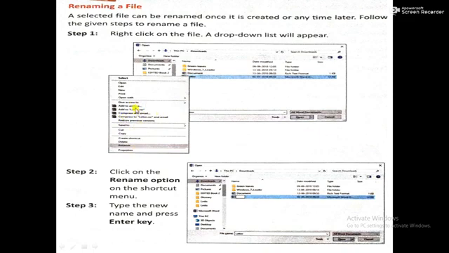Then click on the rename option. You are to choose from this shortcut menu the rename option. As you will click on it, you are to type the name of your file and then press enter key. As you will press enter key, the name of file will be changed or it will be replaced.